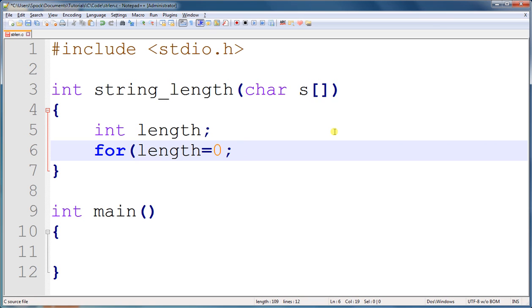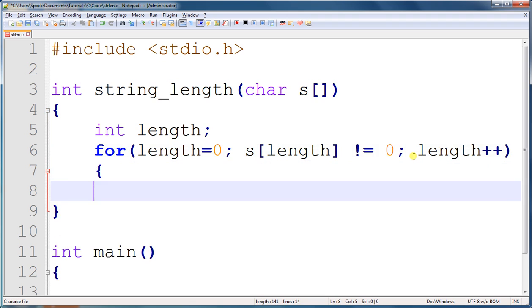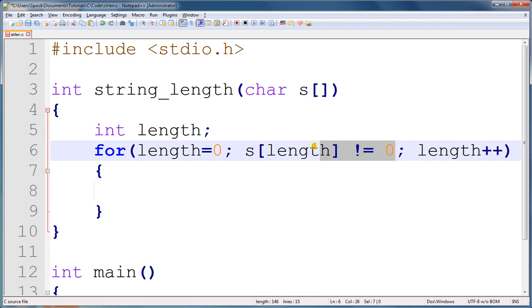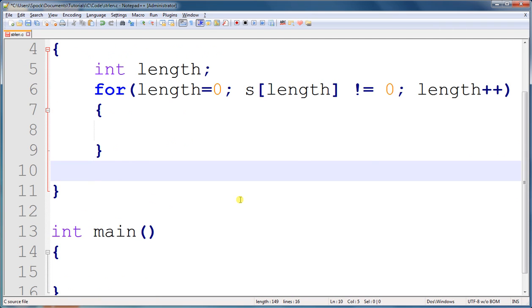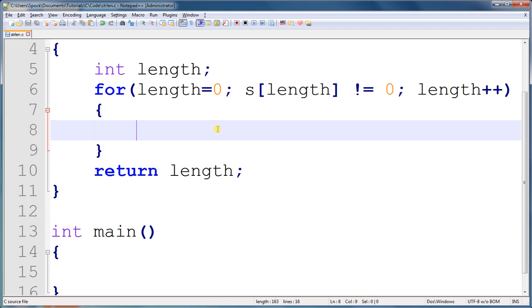And we need to keep testing while the length character of our string is not equal to 0, which, as we know, is the null terminator character. So we're just accessing this element in our array of characters, or our string, and as long as it's not equal to the null terminator character, we're going to increment the length variable. And as soon as this is equal to the null terminator character, the for loop is going to exit, and then we can return that length integer to the part of the program that asked for the length of the string. So return length.